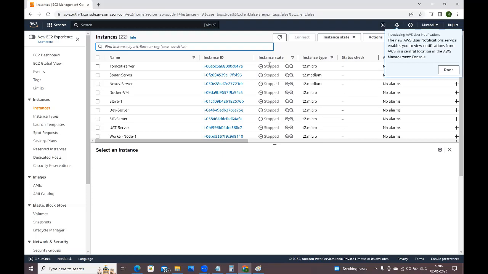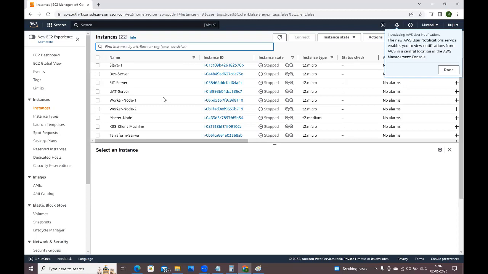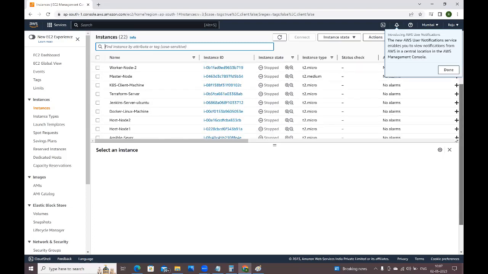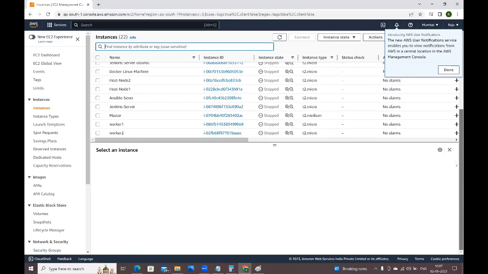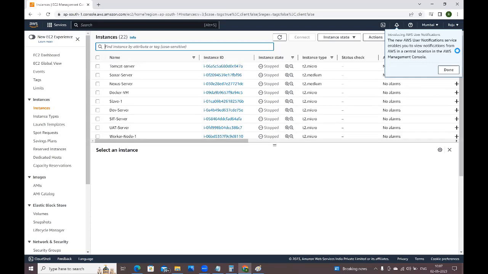Once your practice is completed, don't forget to stop your instance, your virtual machine. In my system, there are 22. For Tomcat, one server is there. For Sonar, one server. For Nexus, one server. For Docker, one server. For Kubernetes, these worker nodes and master nodes are related to Kubernetes. A Kubernetes client machine is available, a Terraform server is available, and an Ansible server. I have 22 virtual machines in my account.